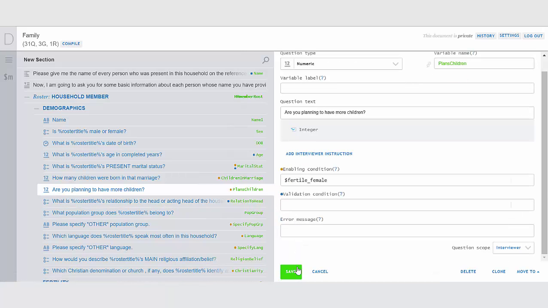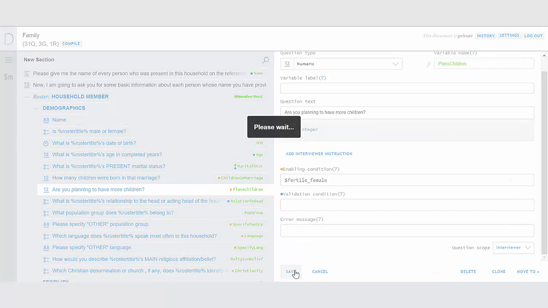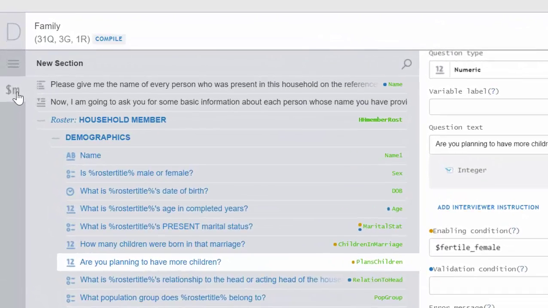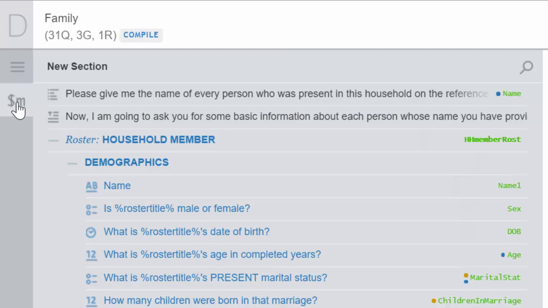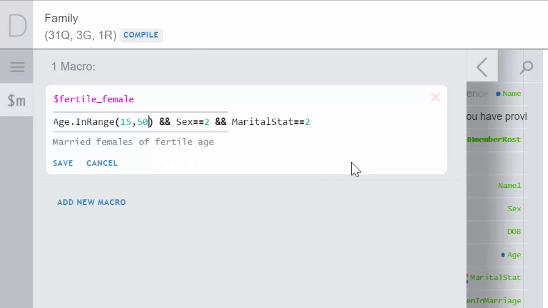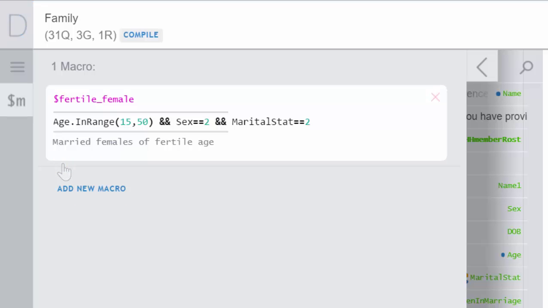If you need to change your definition of a married female of fertile age, you make a change in that macro, and that change will be propagated in all conditions where this macro is used. For example, if the age definition is expanded from 45 to 50 years of age, change in macro will affect the enabling conditions in both questions in our example.